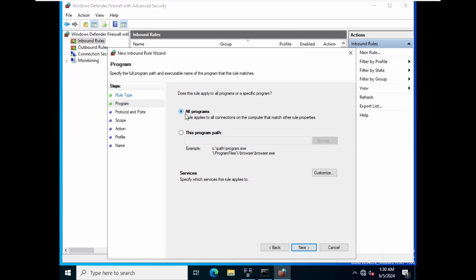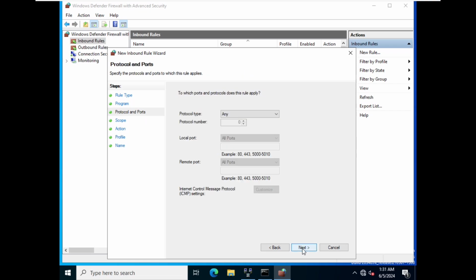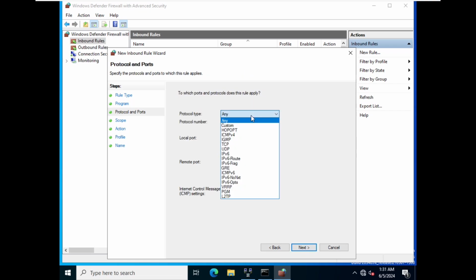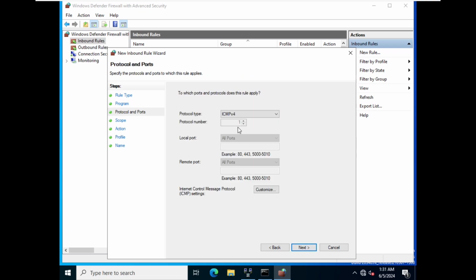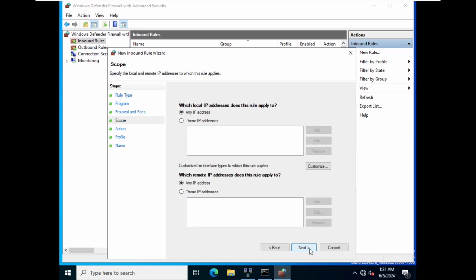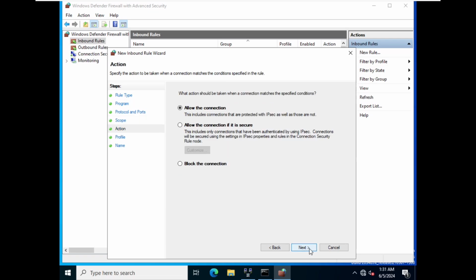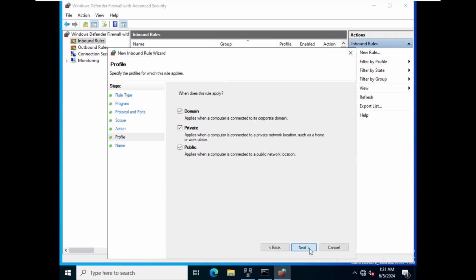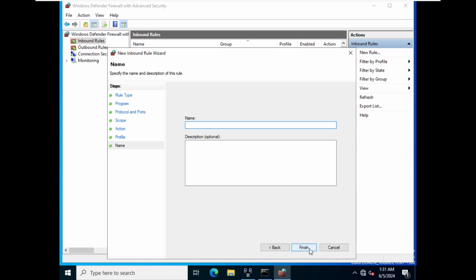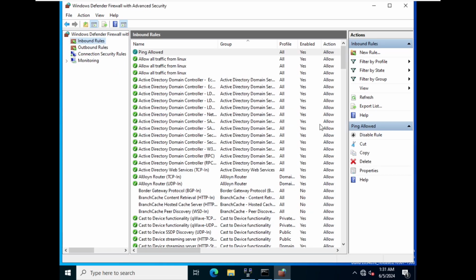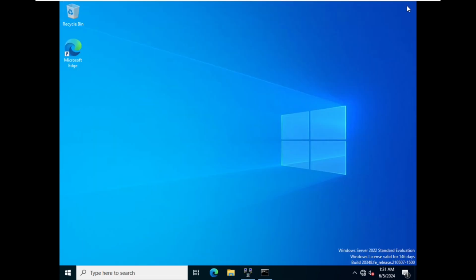So it will be allowed for all programs. And then in protocol type, we will select ICMP version 4, not IGMP. So we click on any IP, and then we click on next. So it will allow the connection. So that's how you enable the ping command. So if any machine pings with the ICMP protocol, it will allow them. So now we can finish, and we have our inbound rule working.